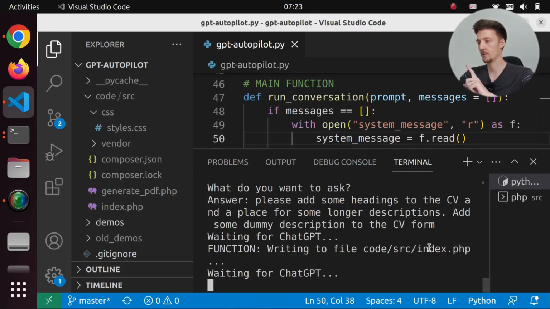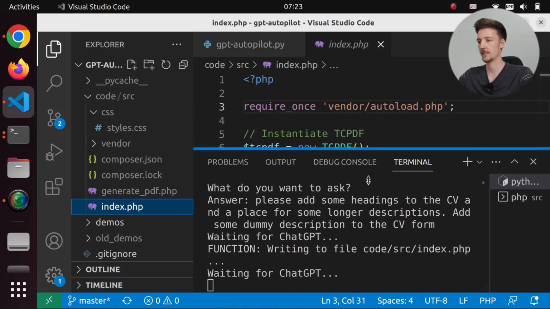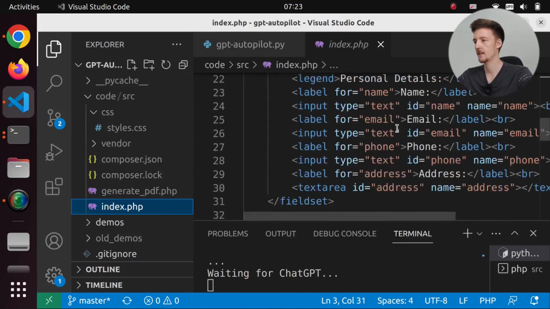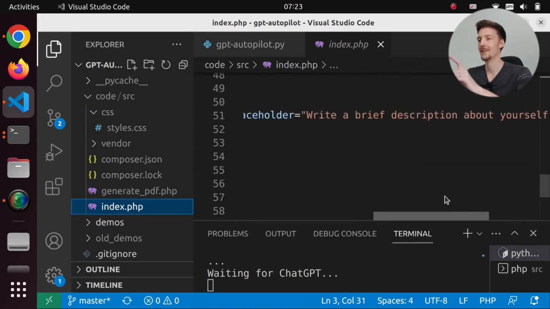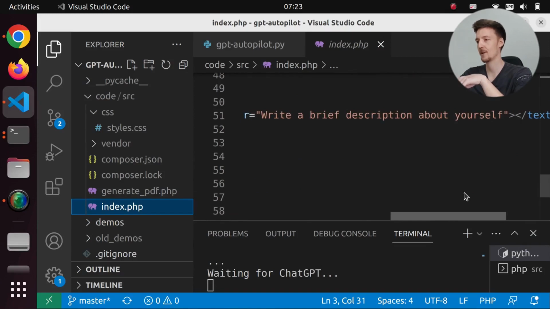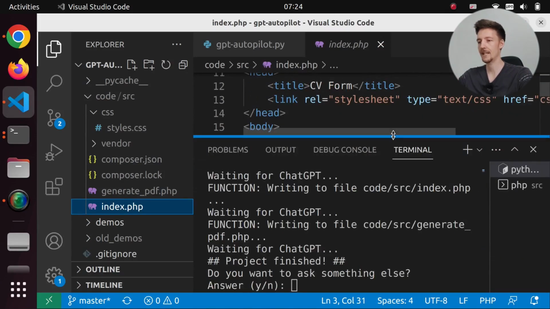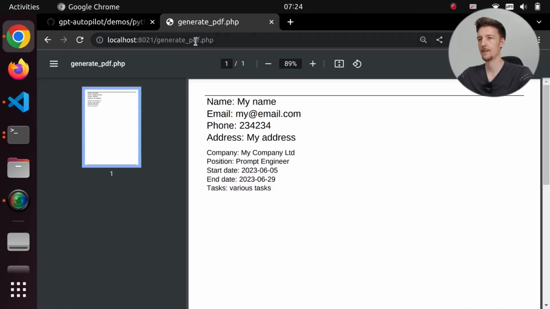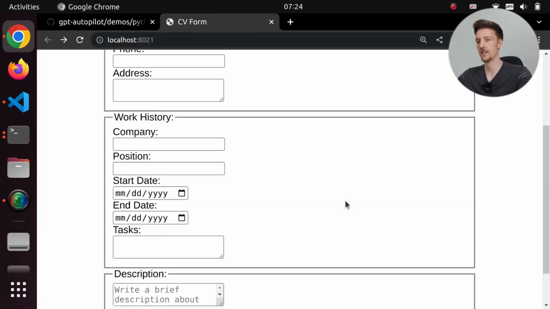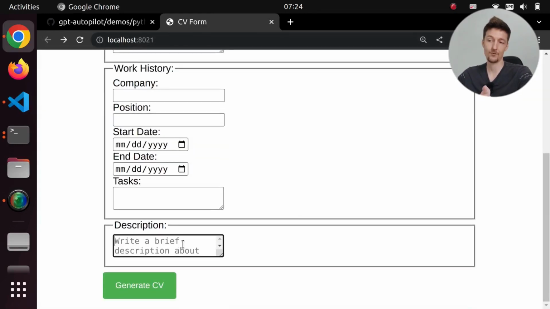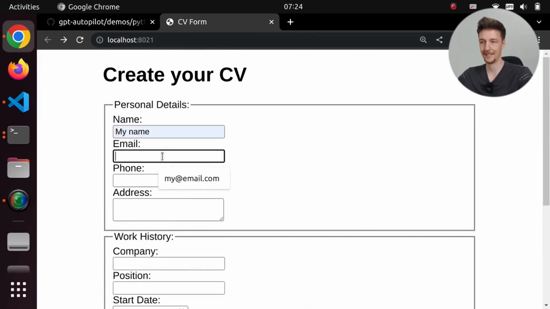So we wrote something to index.php, so hopefully we added something here. Let's actually take a look at what is here. Description. And we had a placeholder, write a brief description about yourself. Okay, well, let's see what this looks like. So if I go back here and I refresh, then it added a description here. So that's all it did.